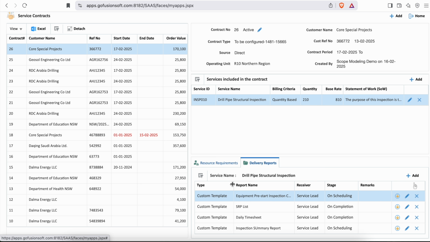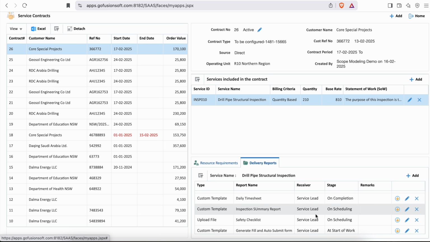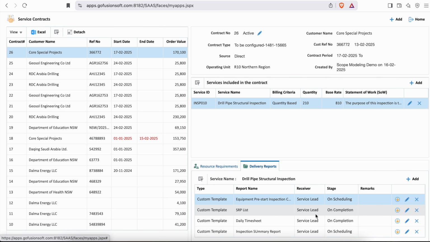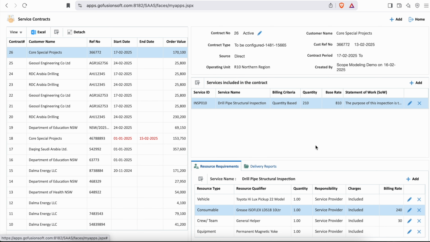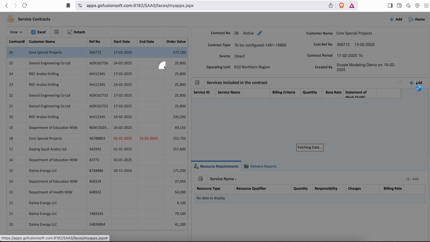If modifications are required, such as adding or removing reports or documents, these adjustments can be made here. By default, all required reports are retrieved from the Service Operations application, but they can be customized as needed. Through this process, one or more additional services can be added to the contract, defining the scope of work, responsibilities, billing structure, and deliverables. Additional services can be included in the same manner.